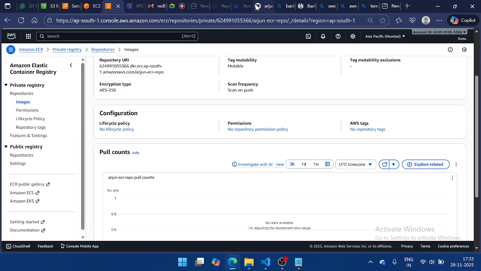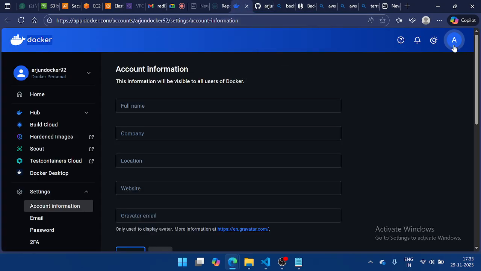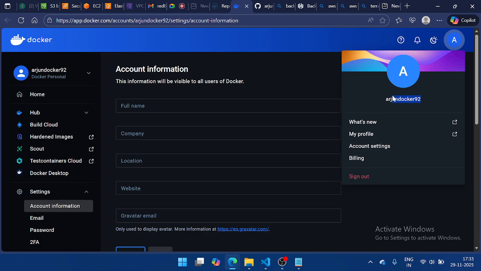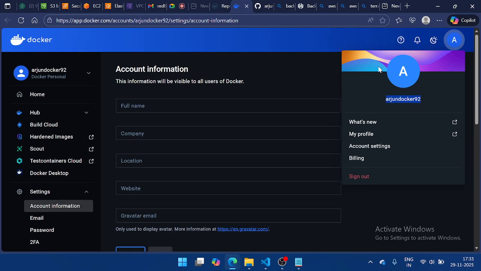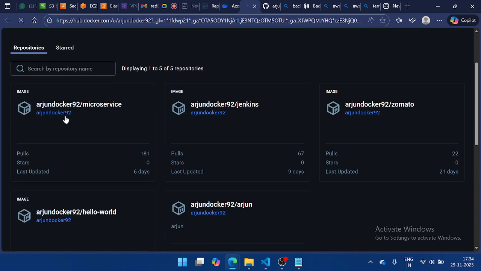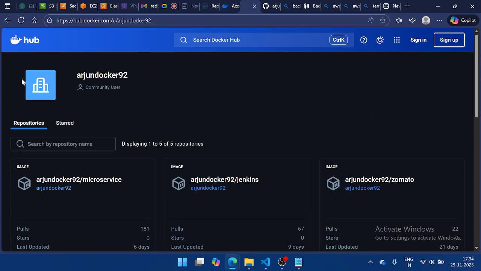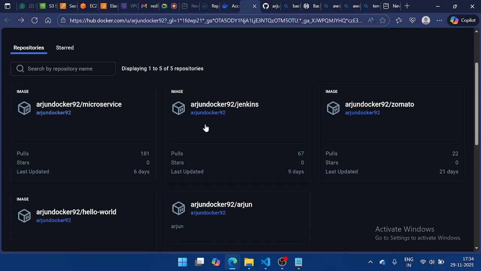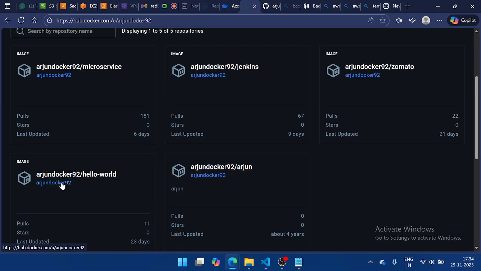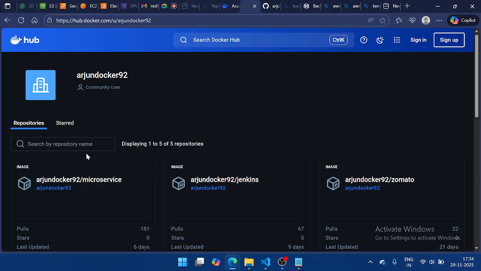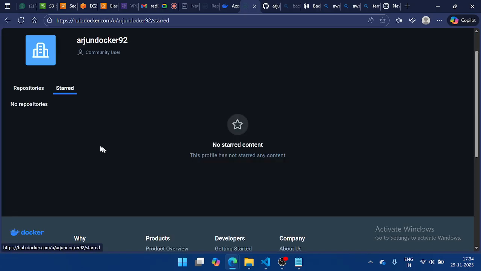Do you remember I gave it previously? If you go to Docker Hub, this is my Docker Hub, right? I added this name slash repository name. If you go to repositories, do you remember previously, if you want to push the image, we added it in Jenkins like this only.